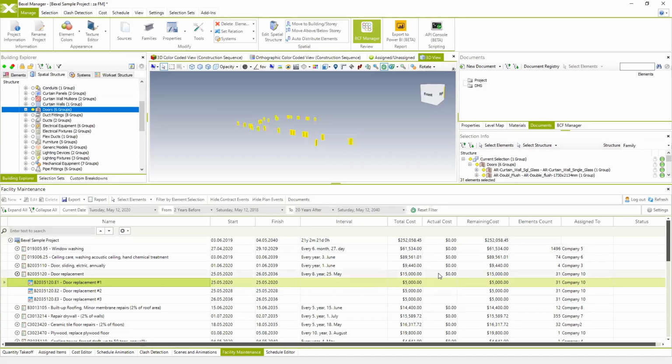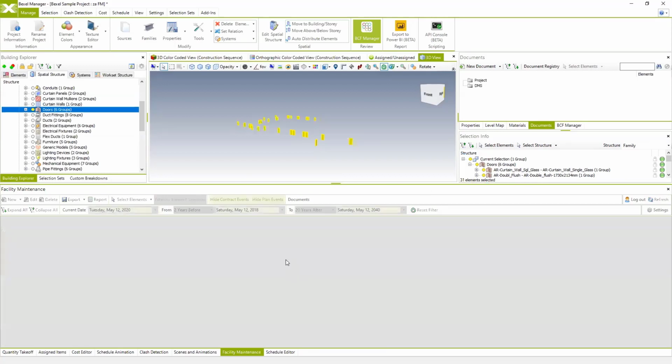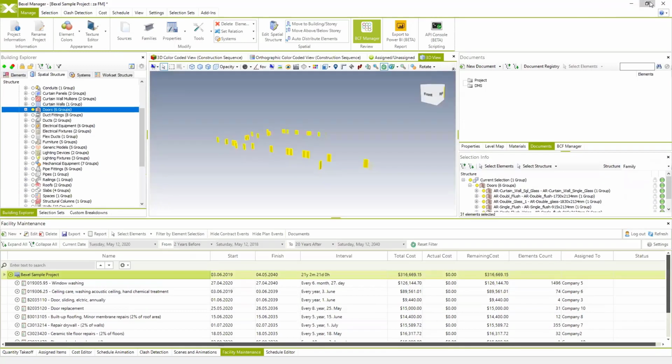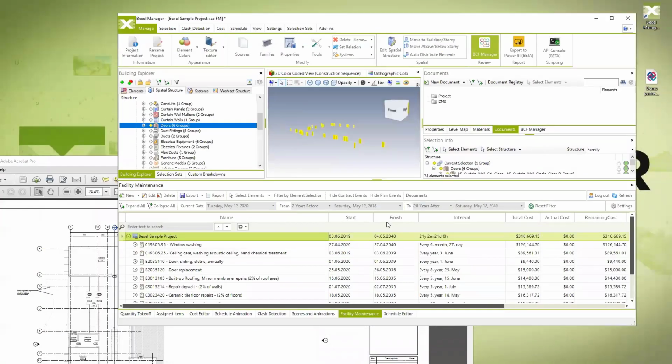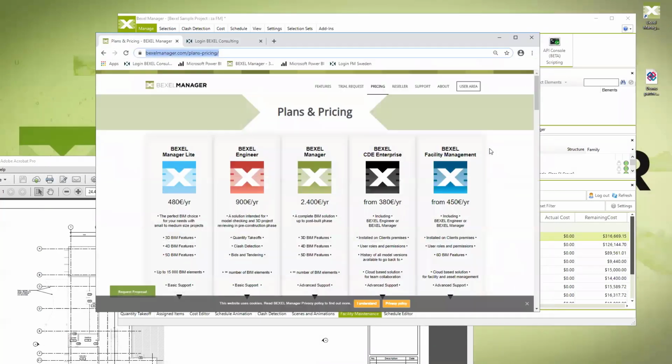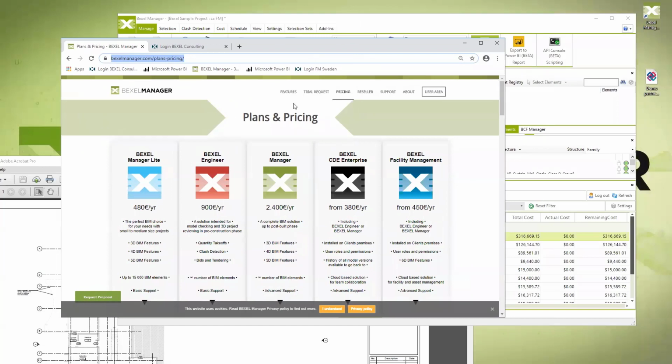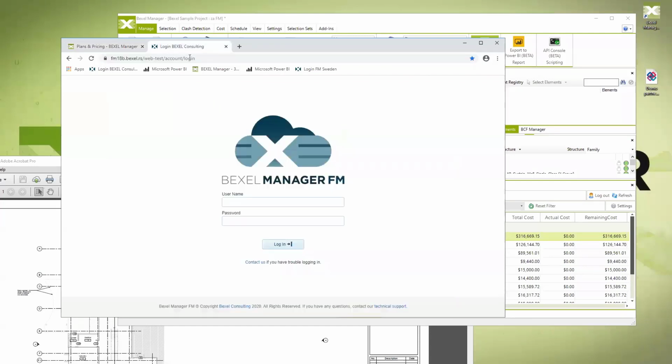So how this works. Now I'm going to refresh this in order to upload the information to our web-based platform, and I'm going to switch from BEXEL Manager. I'm going to open any window, or actually any internet browser. In this case, this is Chrome, and I'm going to open the web-based platform. So this is our web-based platform for accessing facility maintenance plans.